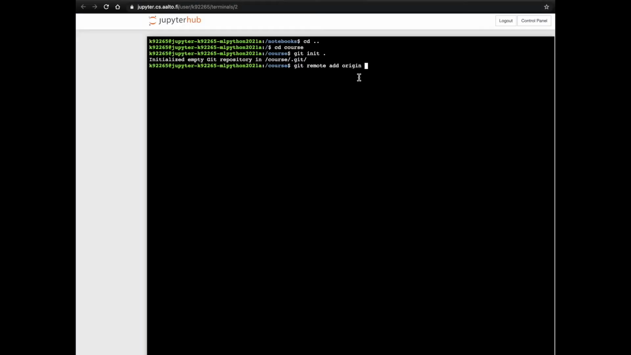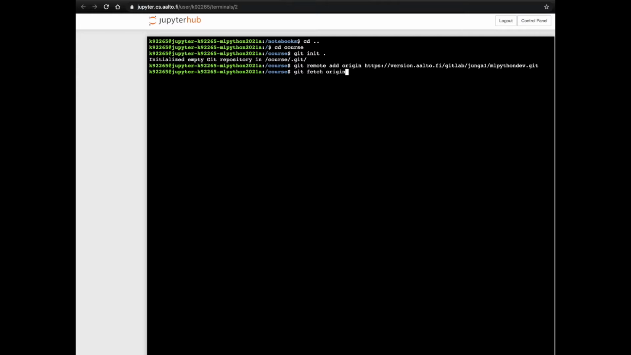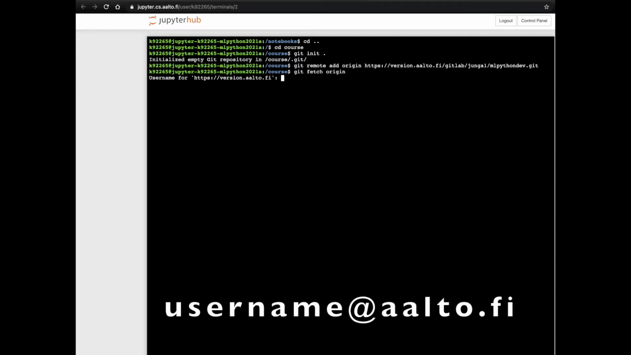Once Git is initialized, we can fetch all the files from the remote repository. If you are fetching files from version.alt.fi, you should use your alt username and password to access the repository. After accessing the repository, you can also choose from which branch to fetch the files. In the current case, we are fetching the files from the master branch.